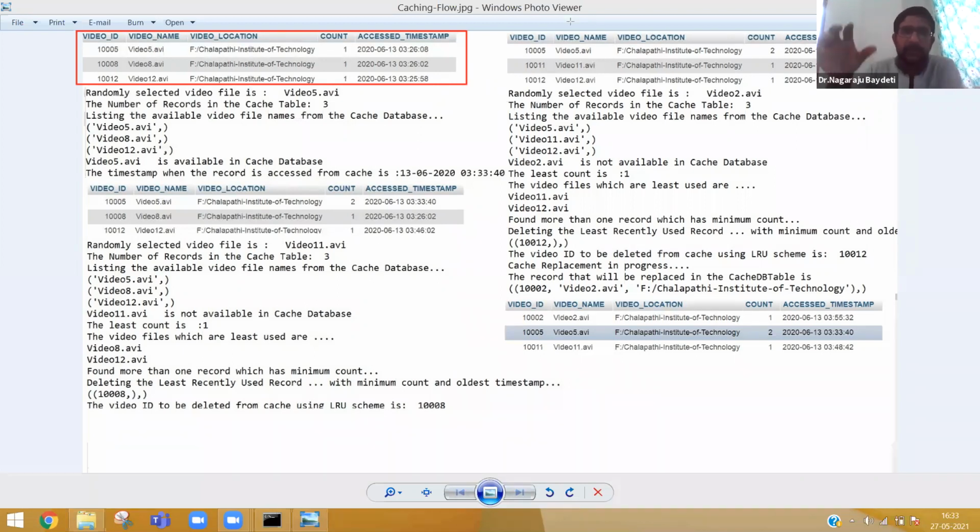Now, there are 10 videos available in total. So I am going to write a Python program where a video will be randomly selected. For example, the user is asking for a video. No, here there is no user. The program itself will select one video file. For example, just imagine video 5.avi.